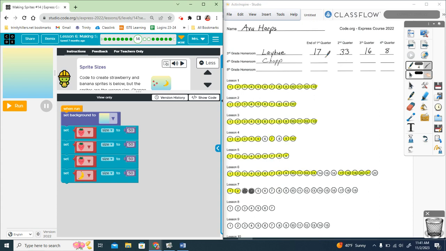At the end of the class, you will be filling in right here. This is where your total for the first quarter is going to go, because you're in Chope's fourth grade homeroom, and this is the end of the first quarter. So this is where you'll write the number of gray bubbles that you've made today. Don't worry about the yellow. They're already counted. You're only counting the gray ones today.